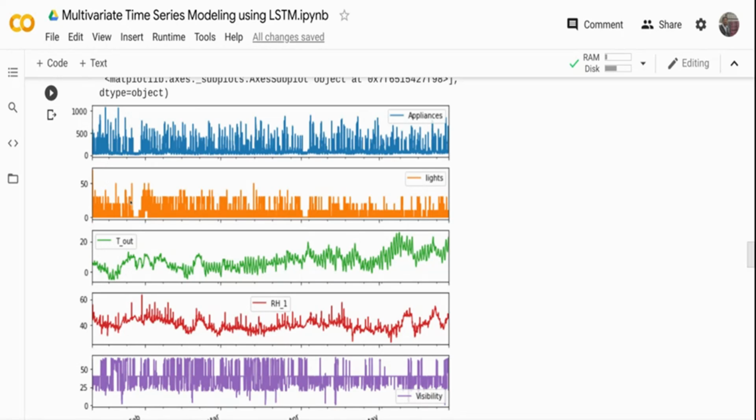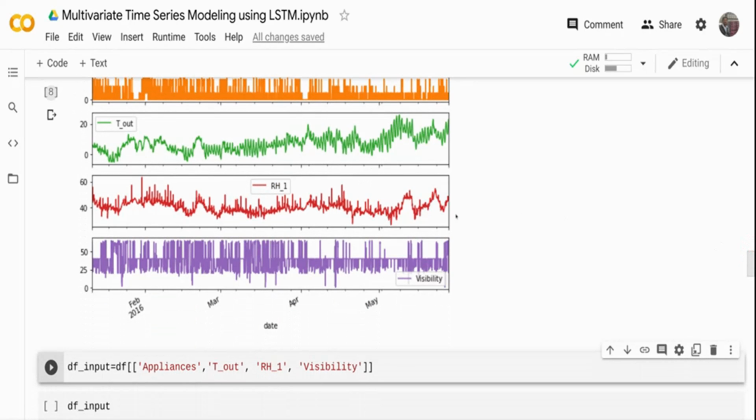And similarly on the lights usage as well, the lights usage is higher during the winter months because it's going to be darker earlier, and during the summer it's less, right? So basically that is the pattern. And similarly you can see visibility and humidity, how they correlate.